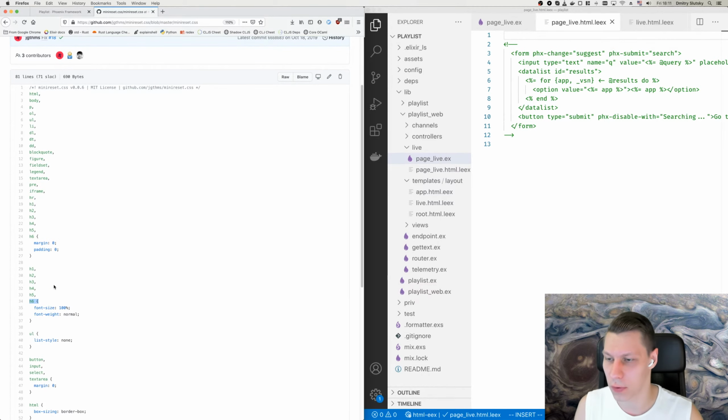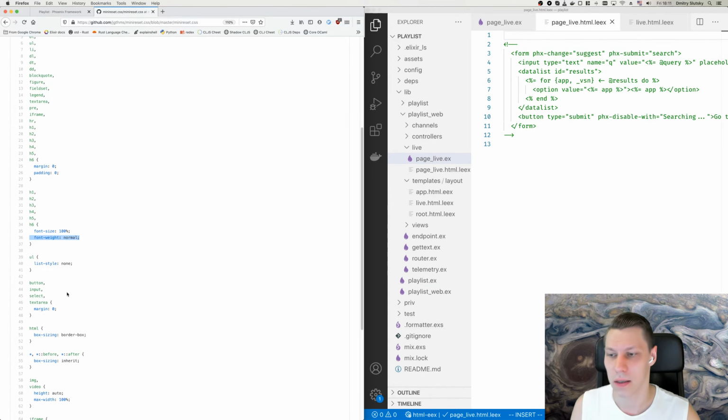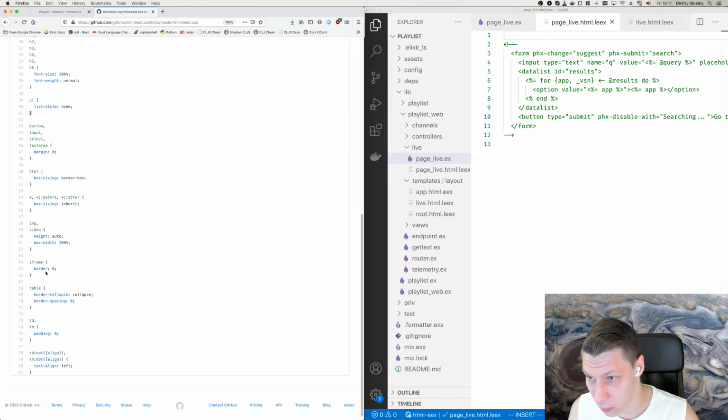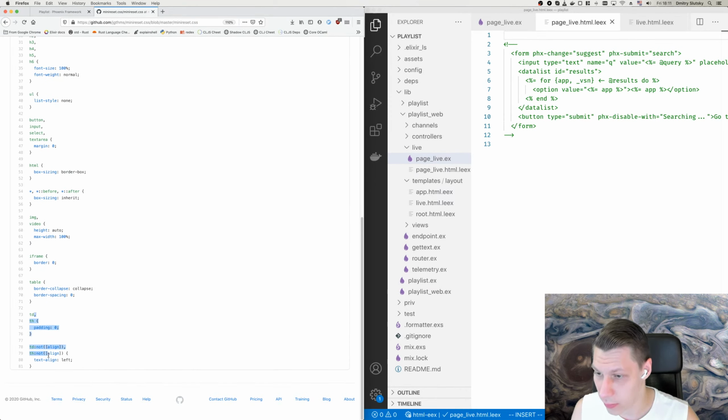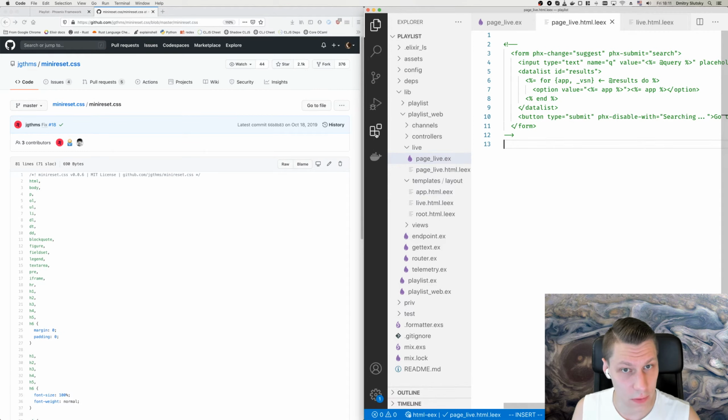It sets font size and font weight to normal. It also changes some default properties for image, video, iframe, table, and table elements. So this stuff is really nice.